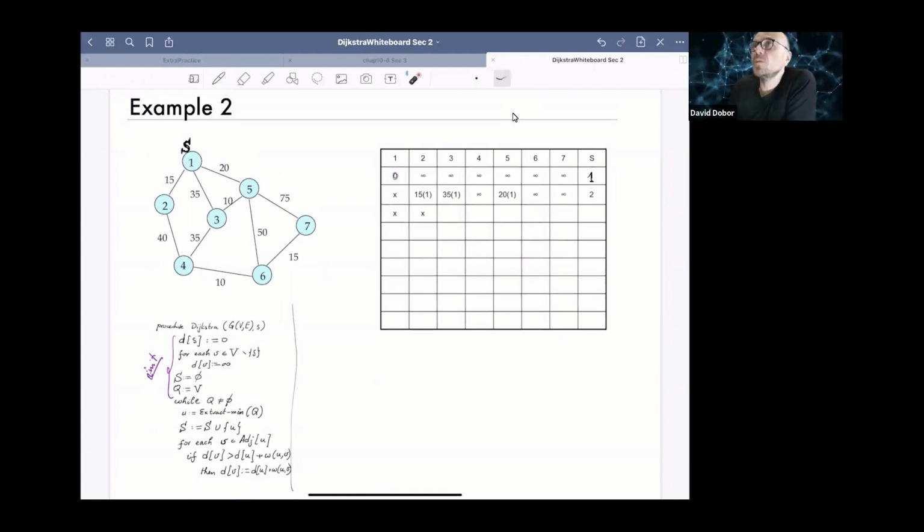What do I do next? Let's do this quickly. We have like 5 minutes left. Let's do it in 2 minutes. I look at everything emanating from 1. I have 2, 3. This time, let me annotate the graph too, because some people like doing this on a graph. Initially, these were my estimates, these infinities. I remove this infinity and put a 15 there on the first step. Remove this infinity, put a 35 there. Remove this infinity, put a 20 there. This is what's happening in this table. Everything else is still infinity. That's this row.